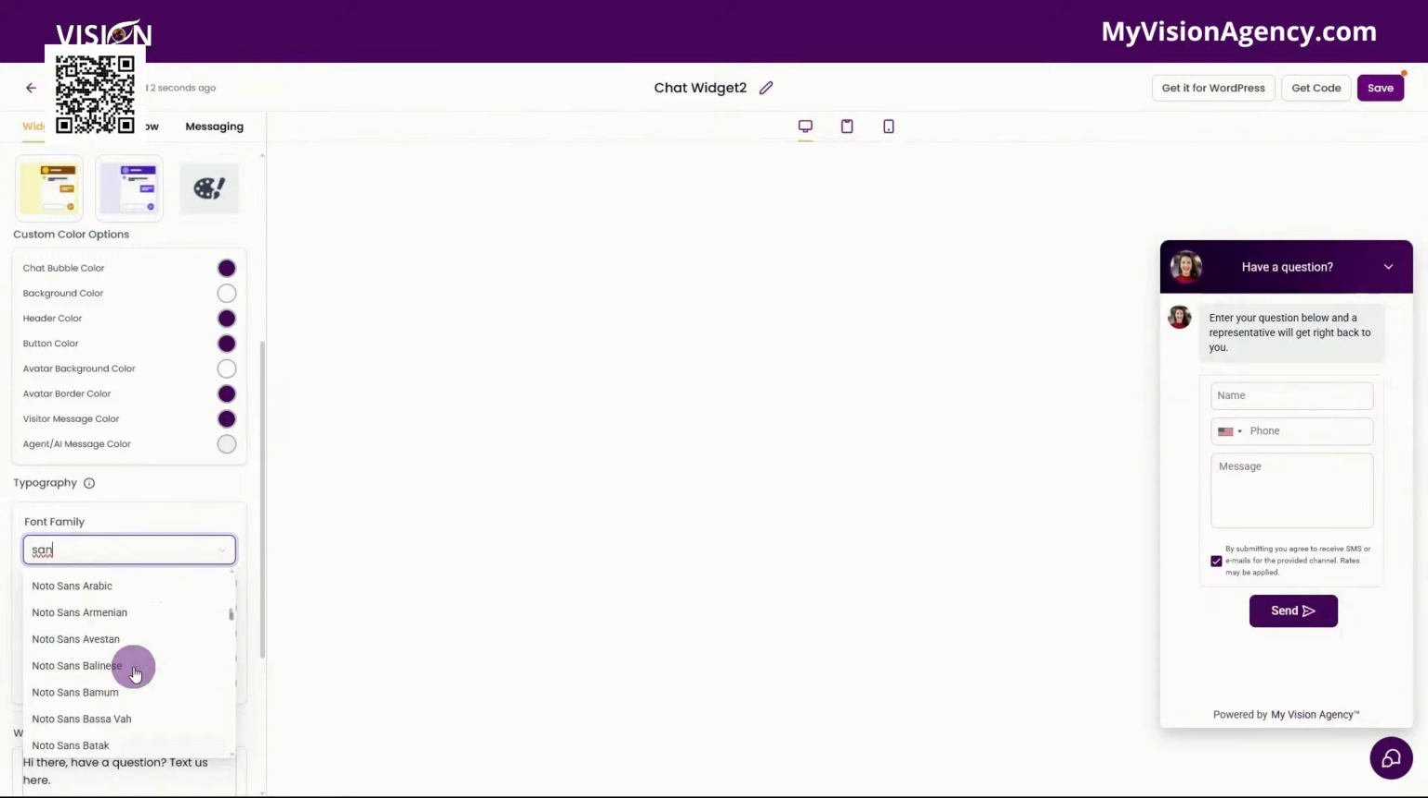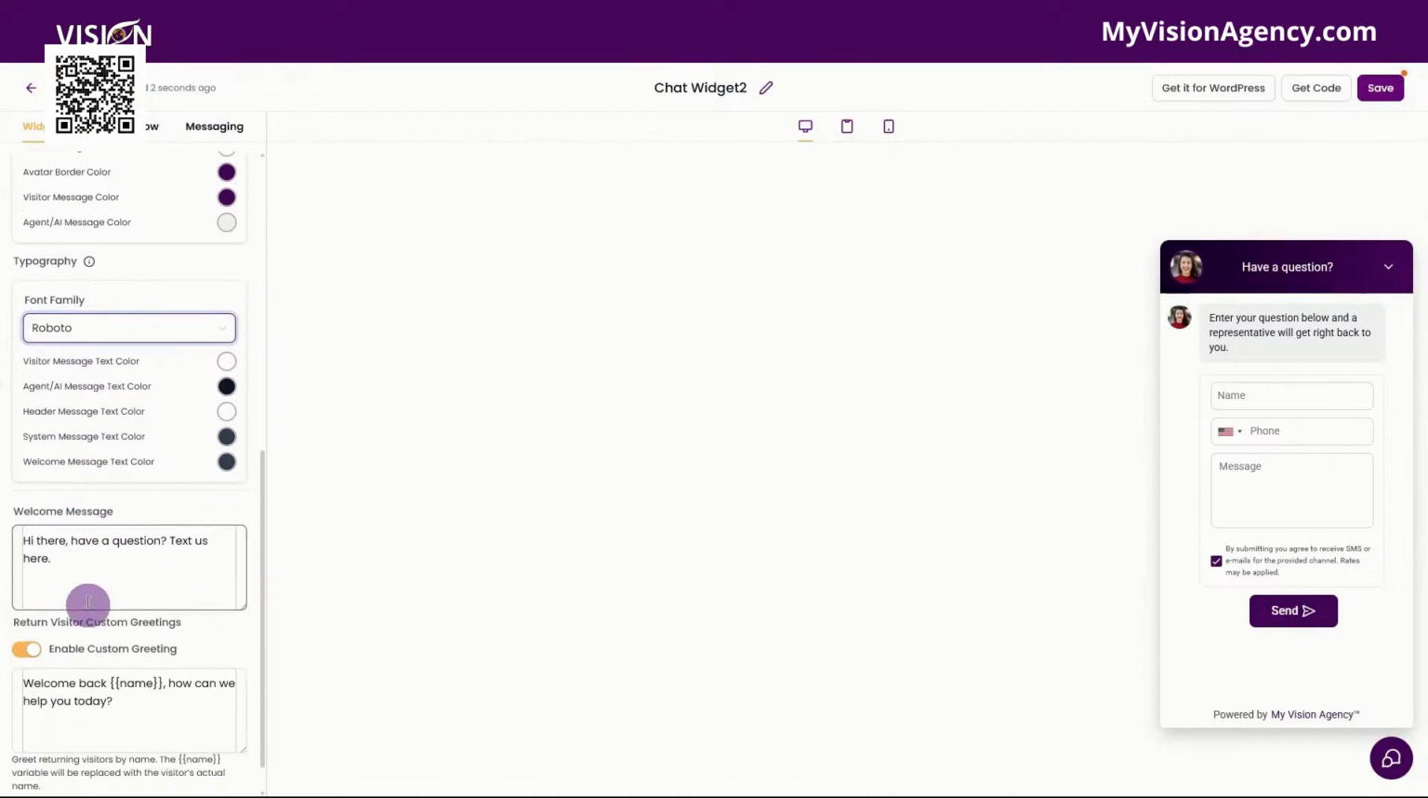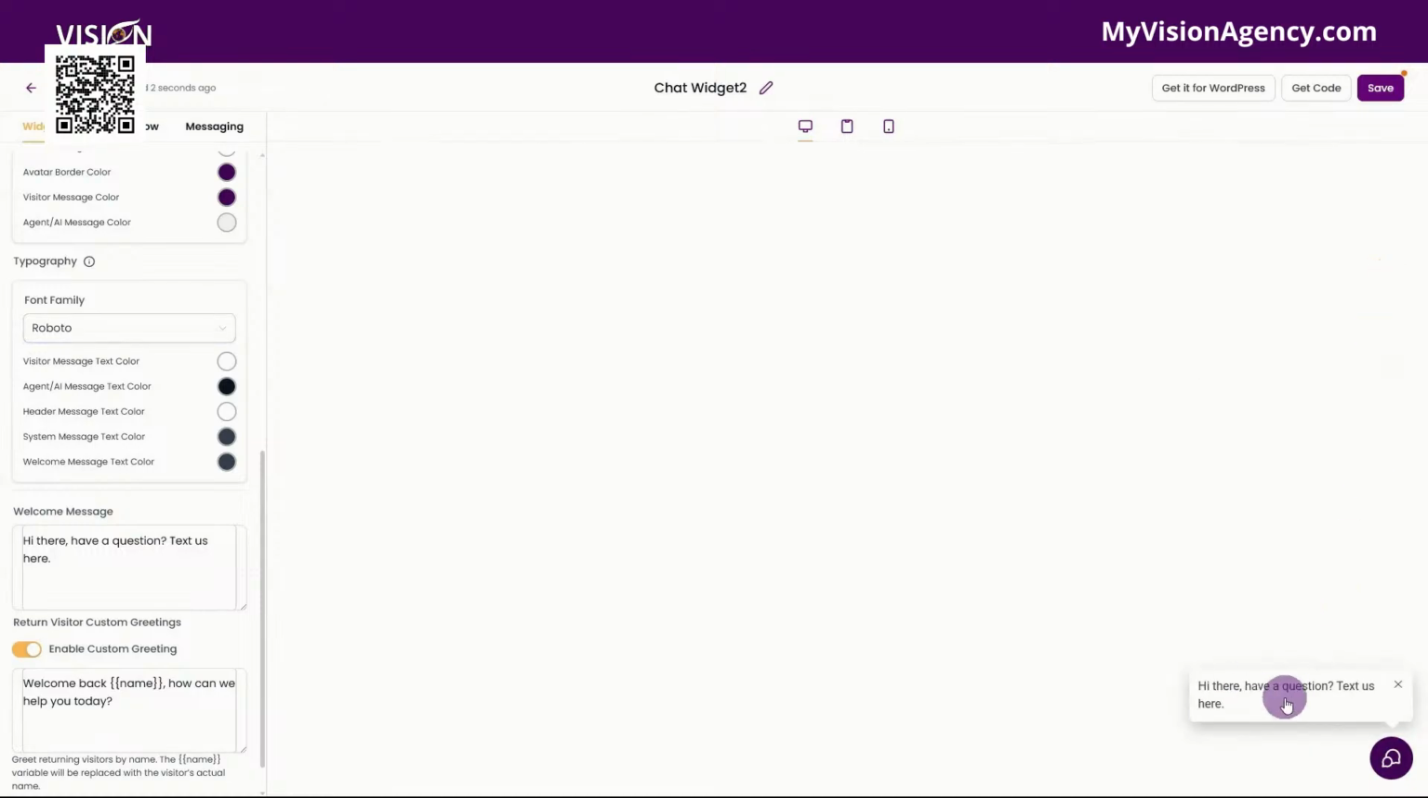Okay, so we'll just choose, actually, let's just choose this one, Roboto. We can choose the visitor message text color, AI agent message text color, header. You can really get this customized to your own specifications. You have the welcome message here. Hi there, have a question, text us here. That's what shows up here when you see the little bubble.